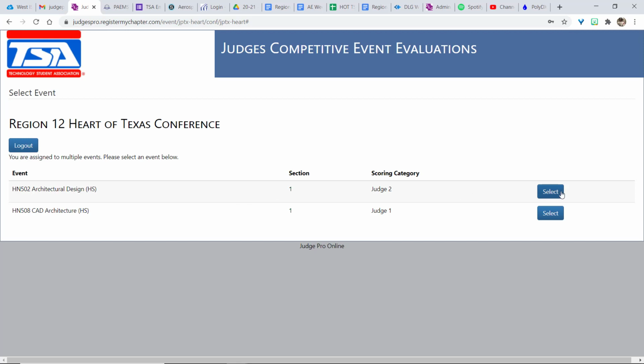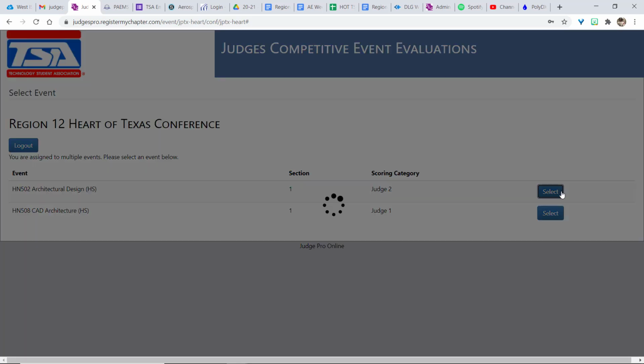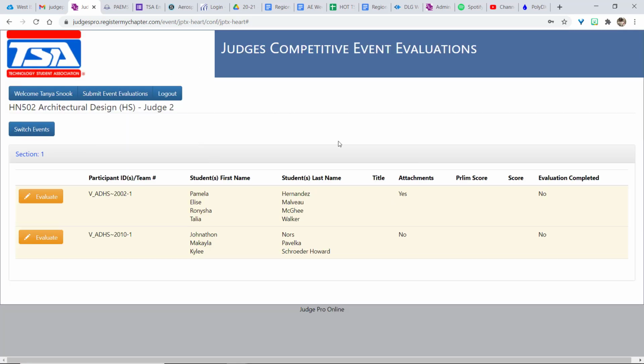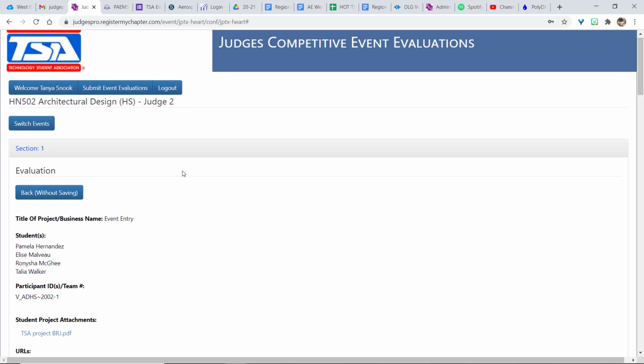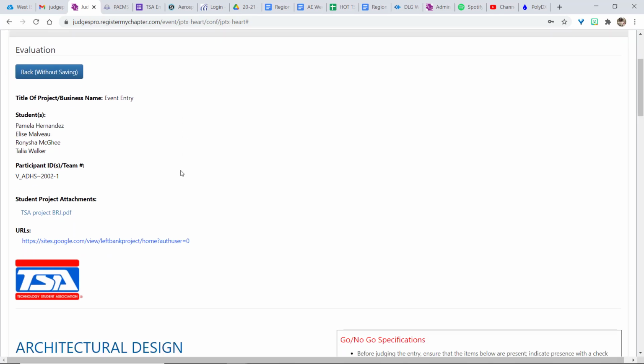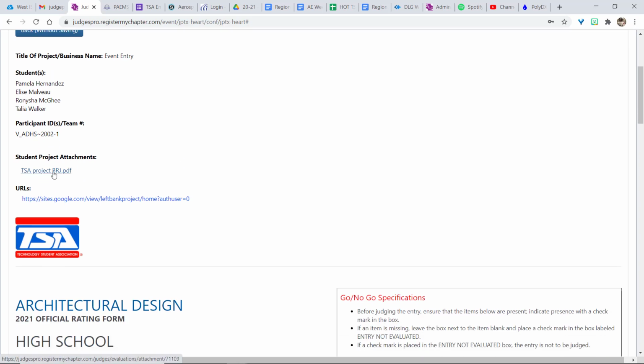So I'm going to go ahead and click on this CAD or Architectural Design, where I am Judge 2. This is going to come up. I will then be able to click and evaluate. I will hit the Evaluate button. I will be able to see the project, and I will need to open that. And then I can also see this URL that tells me something about it.